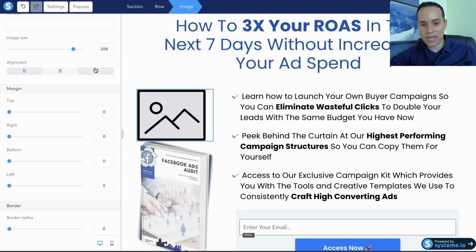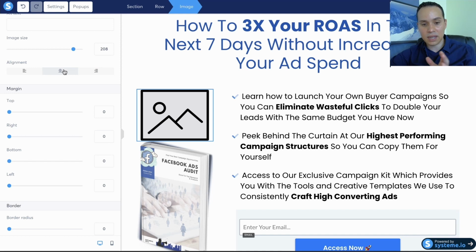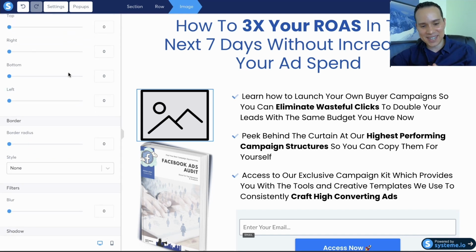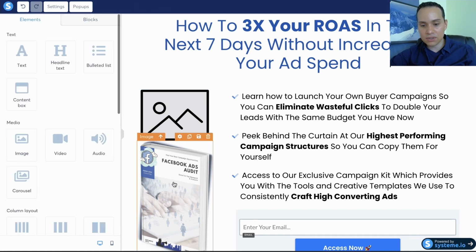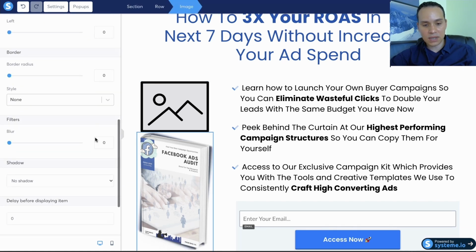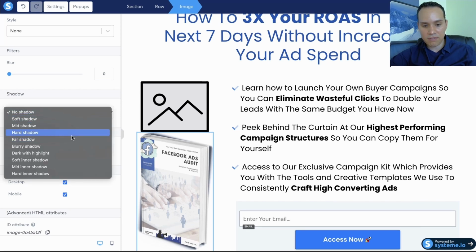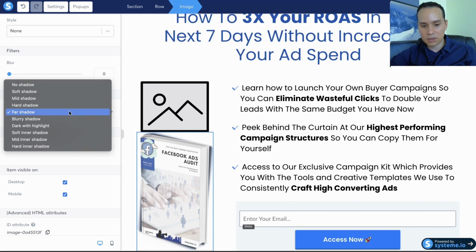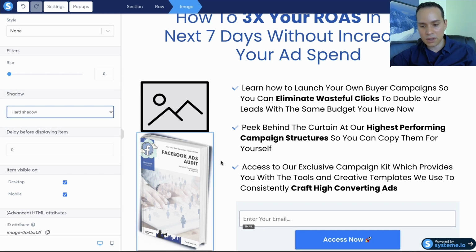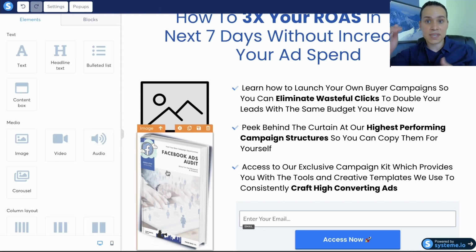You can change the way that it has been centered, or aligned. And then also for your image options, you can come down here and drop a shadow. Even though this is a PNG, I'll do a hard shadow. There we go. You'll see that it does a shadow around the entire element.